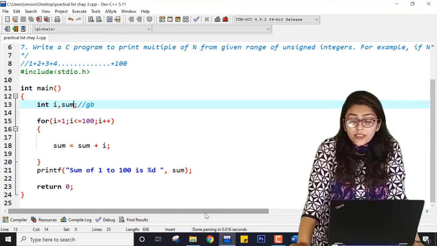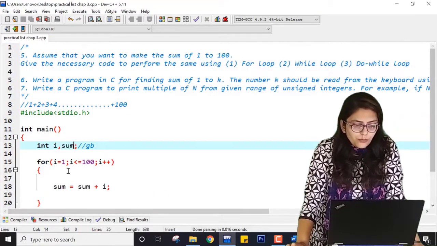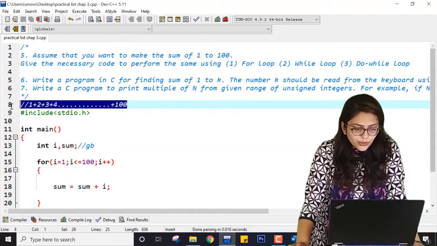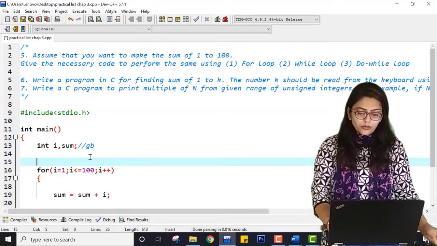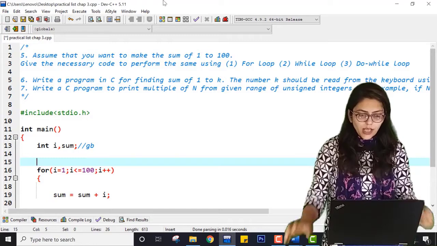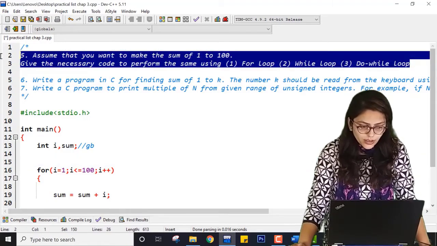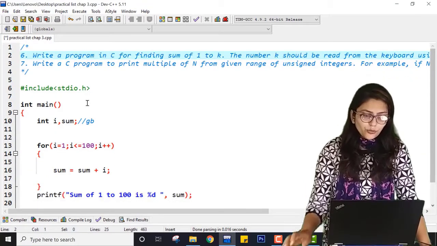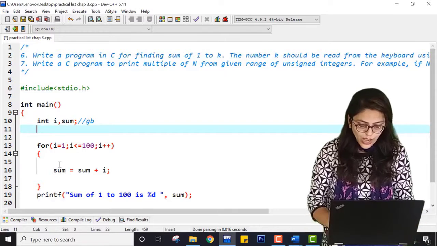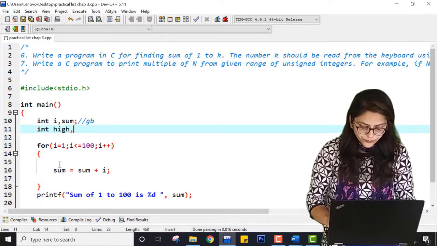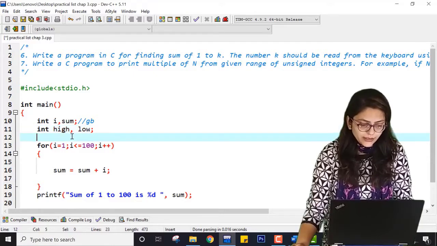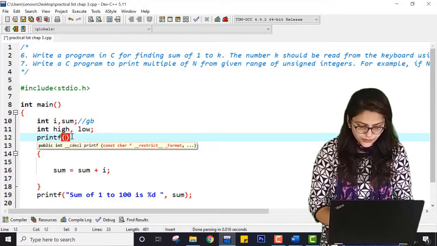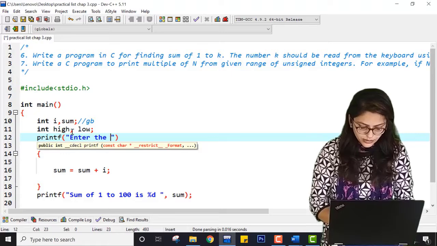So yeah, this is all about doing the sum of 1 to 10 numbers, 100 numbers. What if I want to sum a range of numbers? This practical is already done, but what if I want to take the range from the user? So I am taking in a high and a low value from the user, and here I am telling printf to enter the highest number.